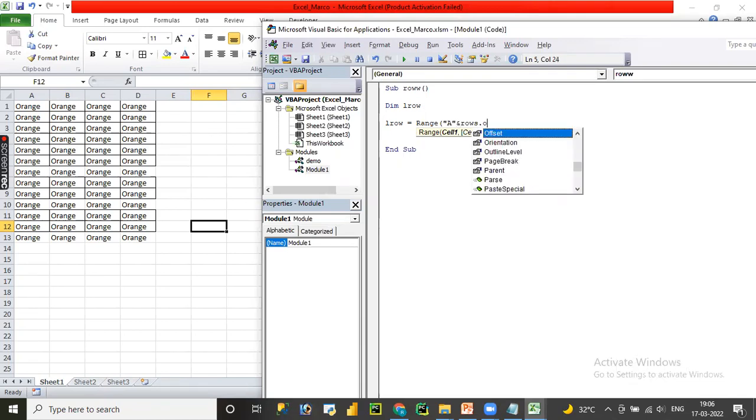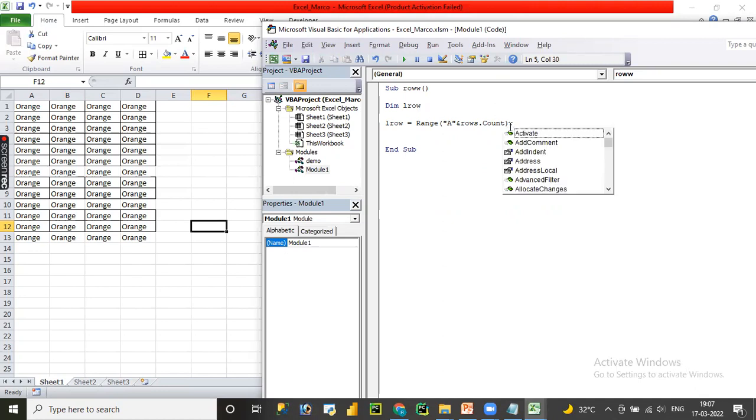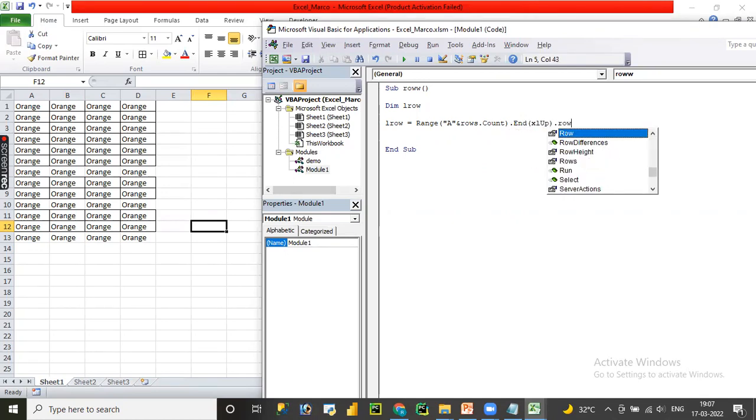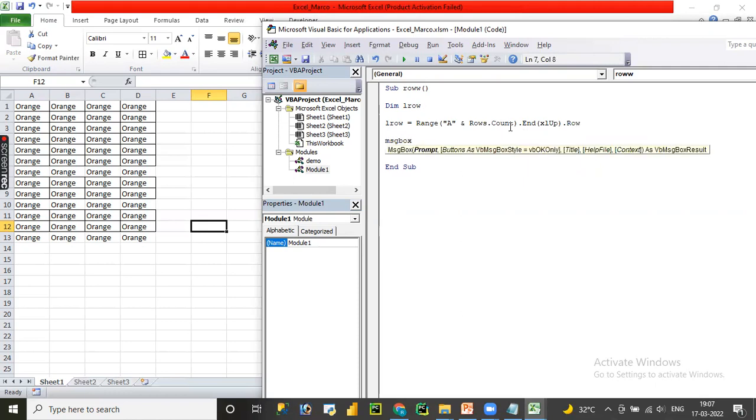Rows.Count, dot End, xlUp. Sorry, Rows.Count. Here we need to close the brace. Dot End, xlUp, dot Row. This is the formula with which we can find the last row of the Excel file.